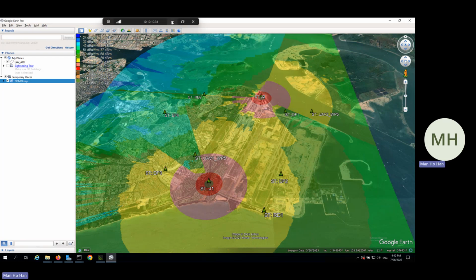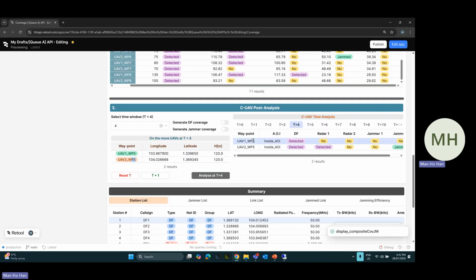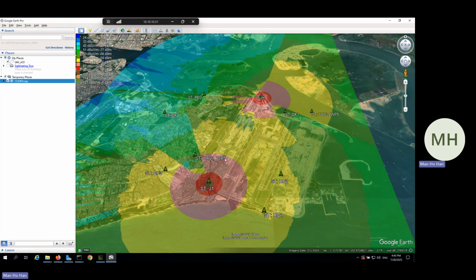So we can actually validate it from this table. At t equal to 4, UAV 1 waypoint 5 by J1, it's not jammed by J1. Okay, so you're validating. So the jammer coverage doesn't even extend to that point. That's right. I see. That's the reason why.